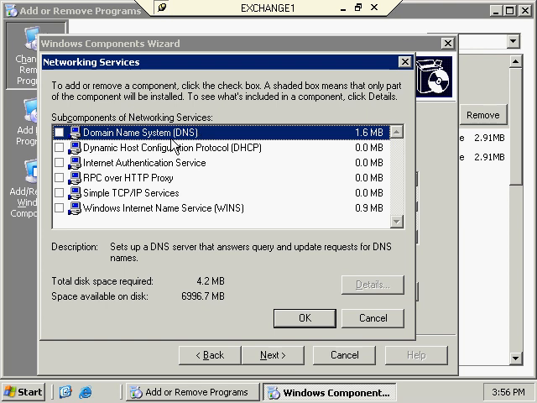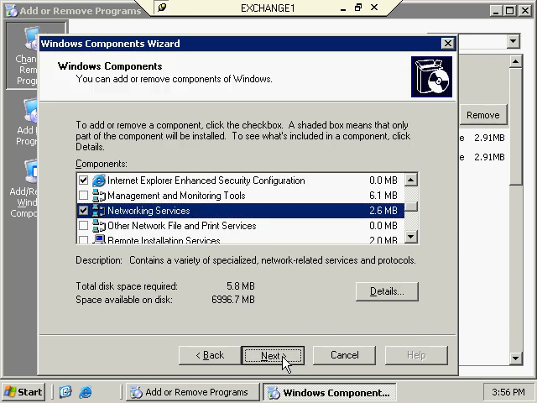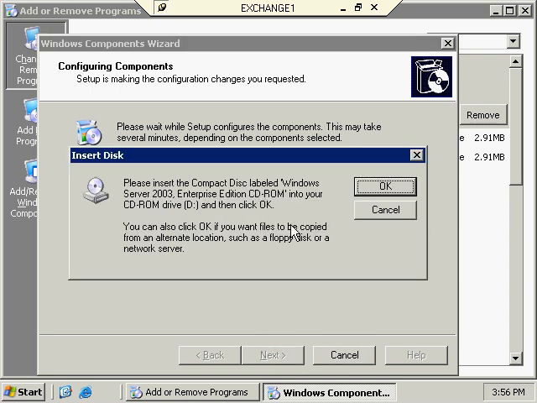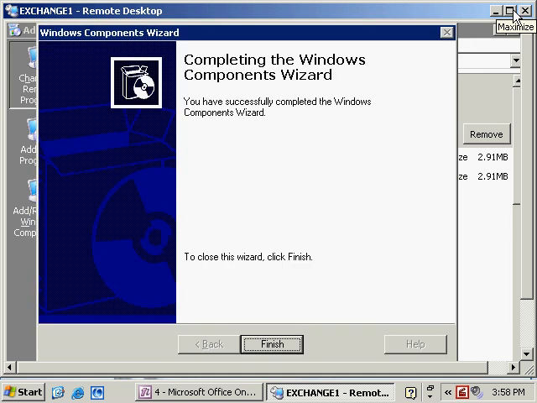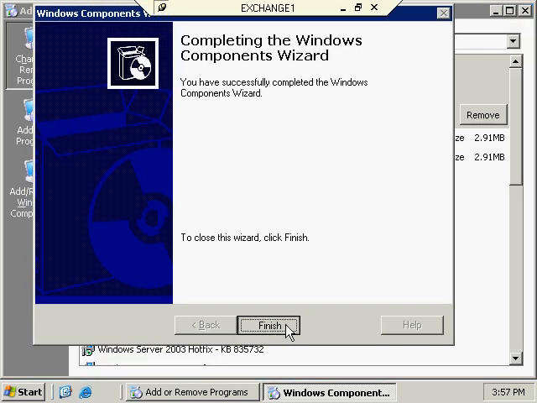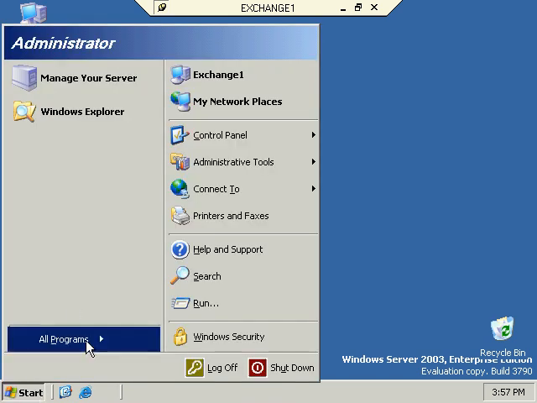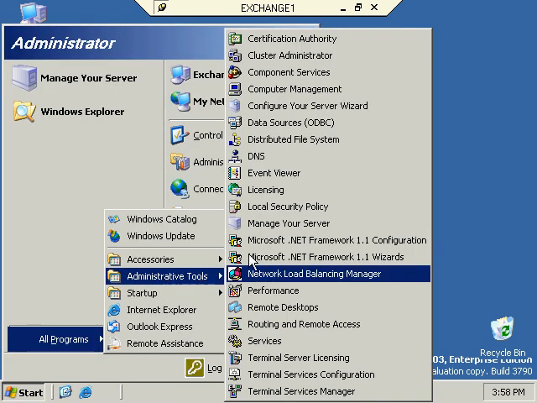Okay, so I just double-click Networking Services, select Domain Name System, click OK, and then Next through here. Now it's probably going to ask me for a CD, as you see right here, so I'm going to go ahead and pause this video right now, and then we'll start it right back up again once the DNS installation process has completed. Okay, real short installation process for DNS, so I just click Finish here. And now we can go up here to our administrative tools and actually manage our DNS.